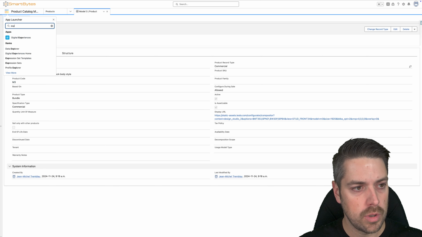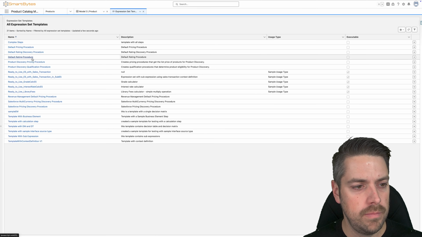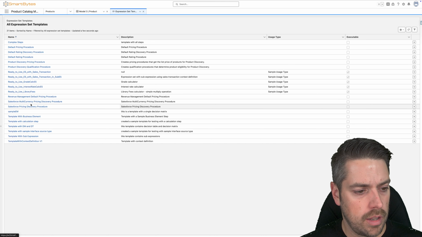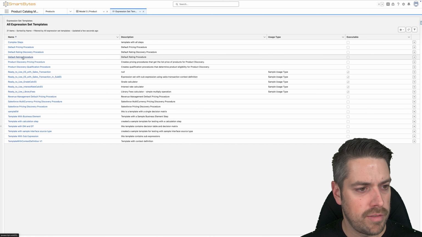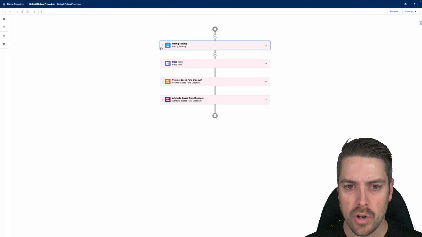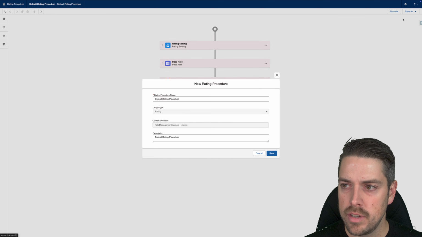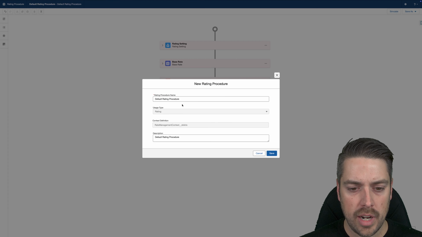So to do that, we'll head over to our expression set templates. So look for the rating procedure, default rating procedure. Open that one, and we'll save it as a new version to create our pricing procedure. So we'll use save as, new rating procedure, leave the name as is on your rating procedure, and hit save.